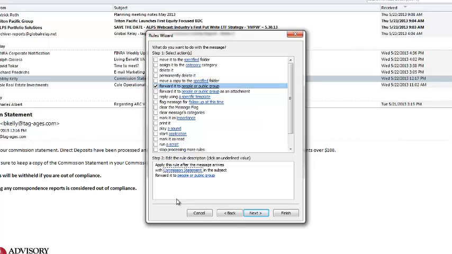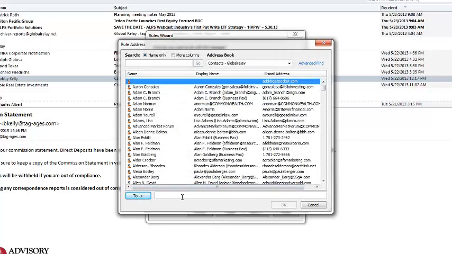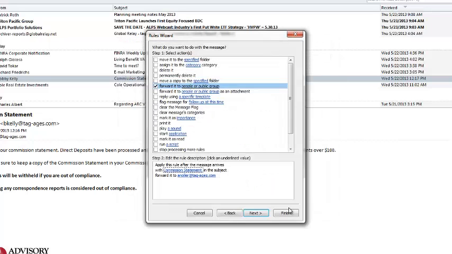At this point in time, after selecting that, you need to define which person or group you would like to have it sent to. By clicking on the blue underlined portion of the rule at the bottom of your screen, you can then type in the email address of the individual you would like to receive the forward of the commission statement email. After typing it in, you would click on OK.